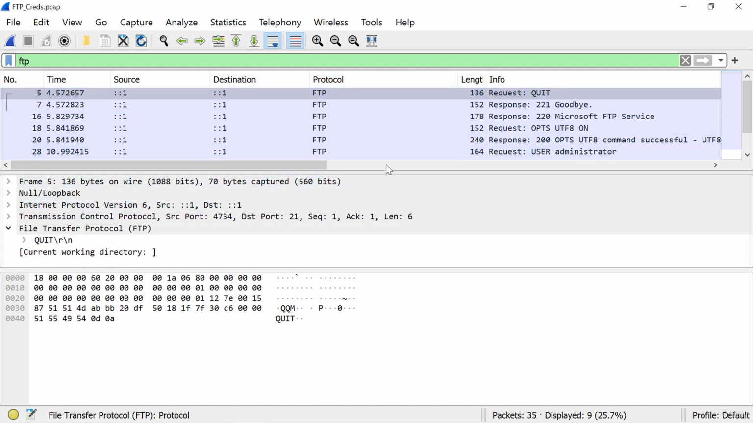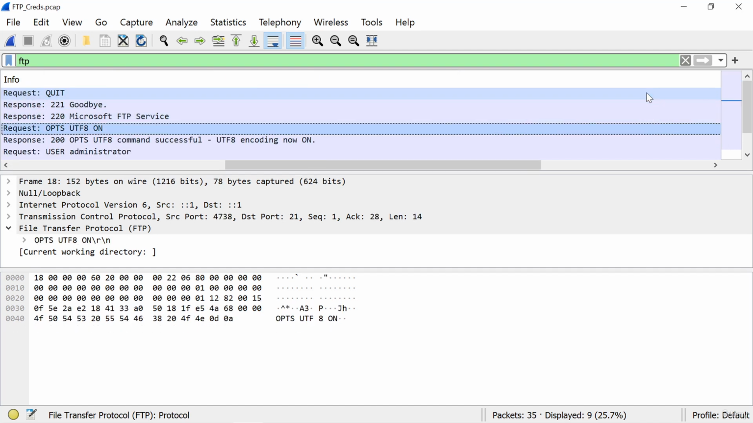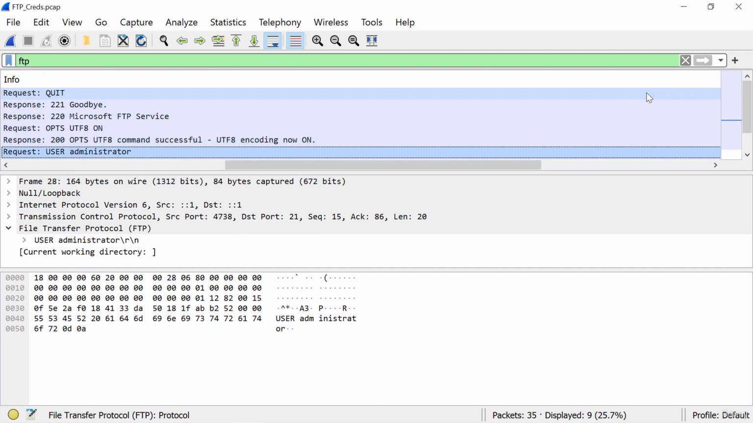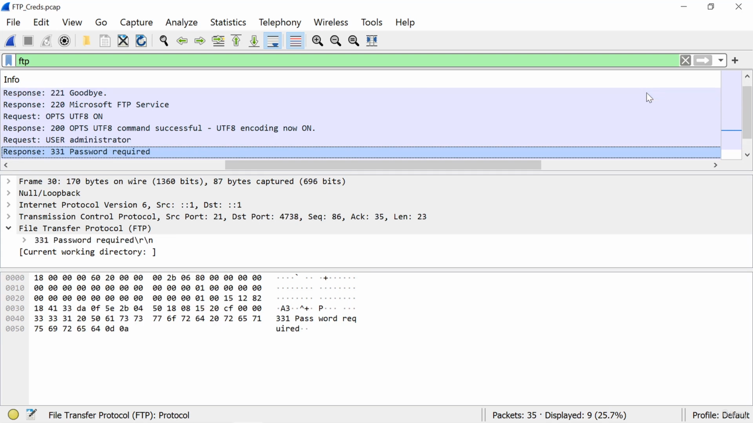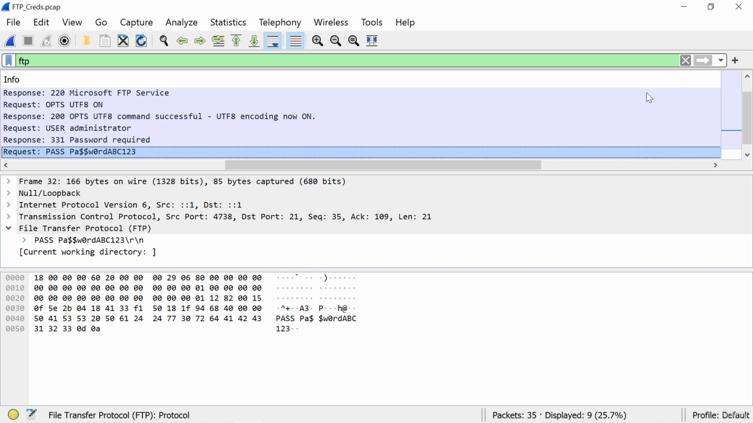Now, what's interesting is that as I take a look over to the right under the info column in Wireshark, this is surprisingly readable. I can see all the details for FTP as I move down through that. Look at this. User, administrator. Really? That's the username? It's that easy? Yes. Password required, the next packet says. And then it says pass, and there's the password.